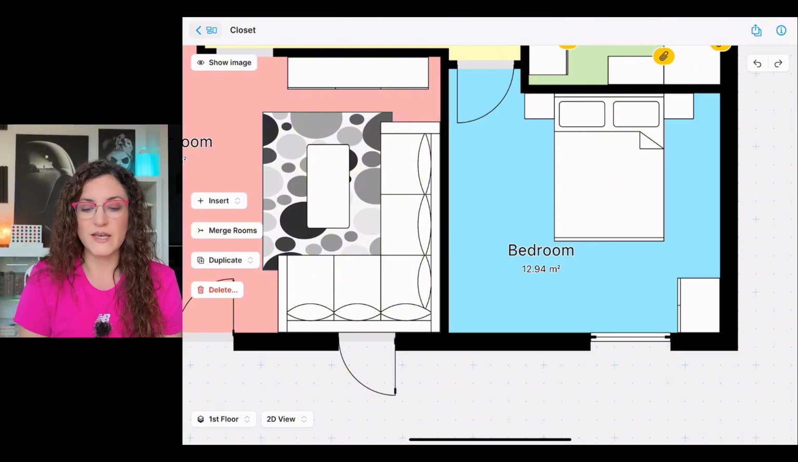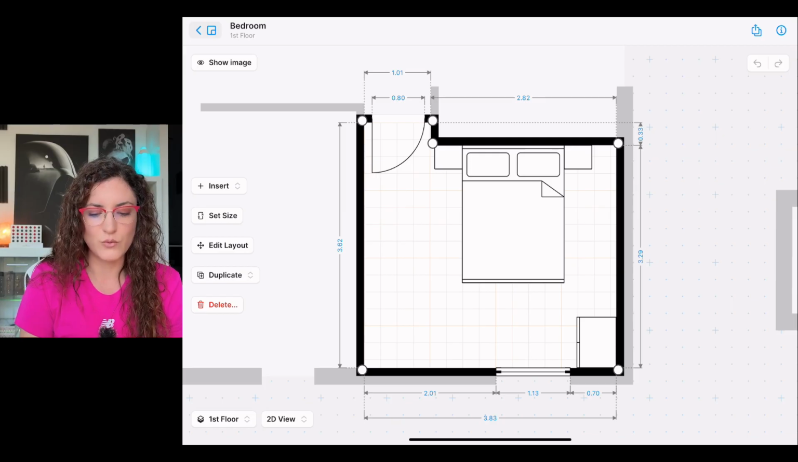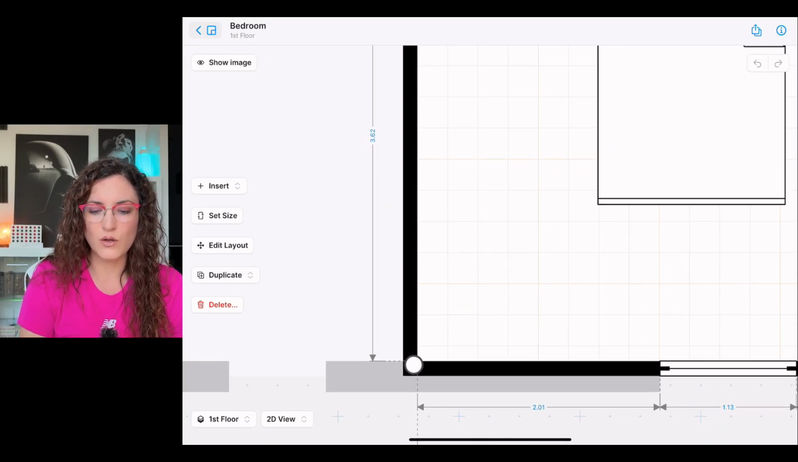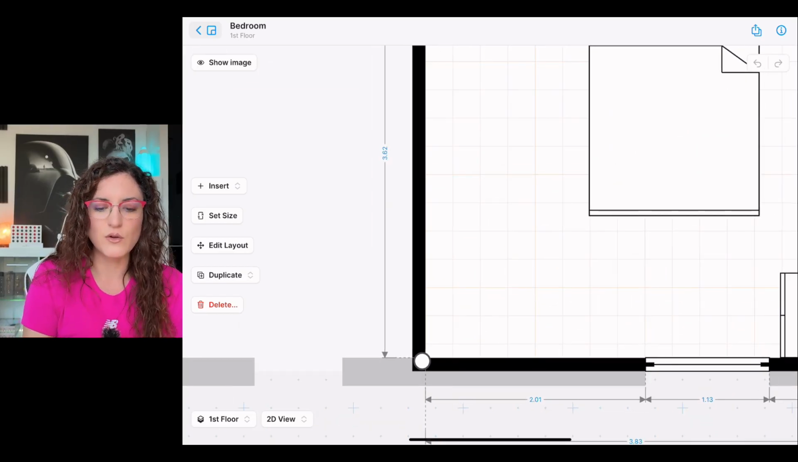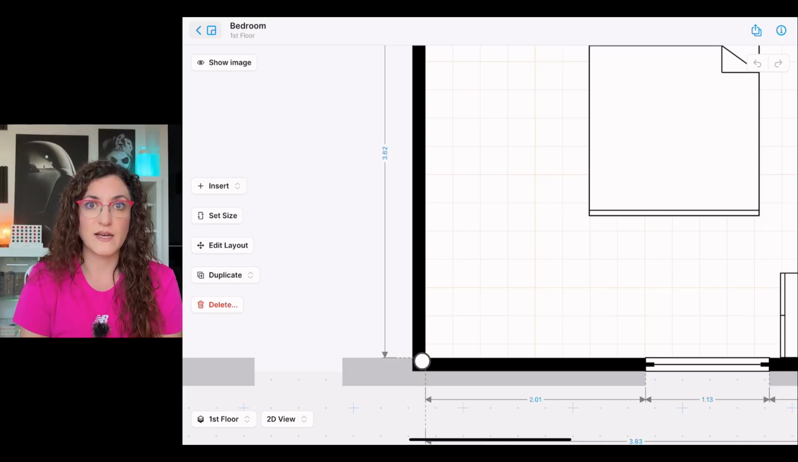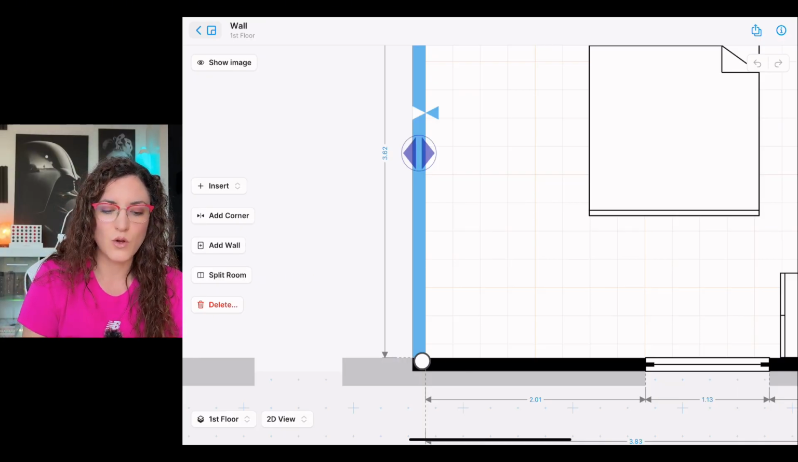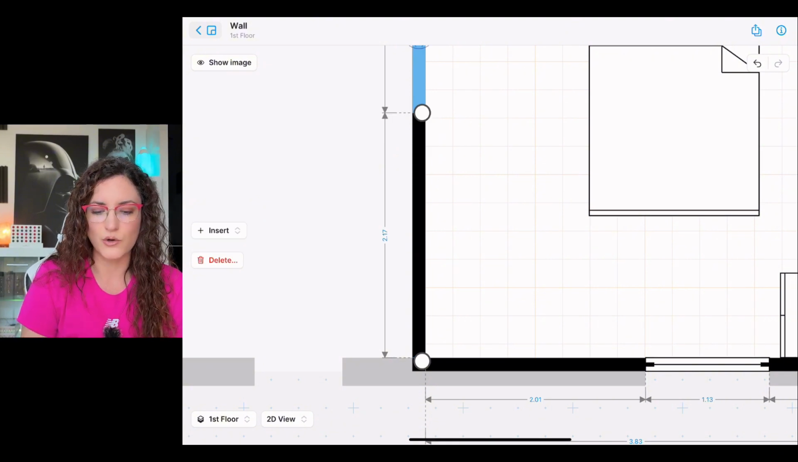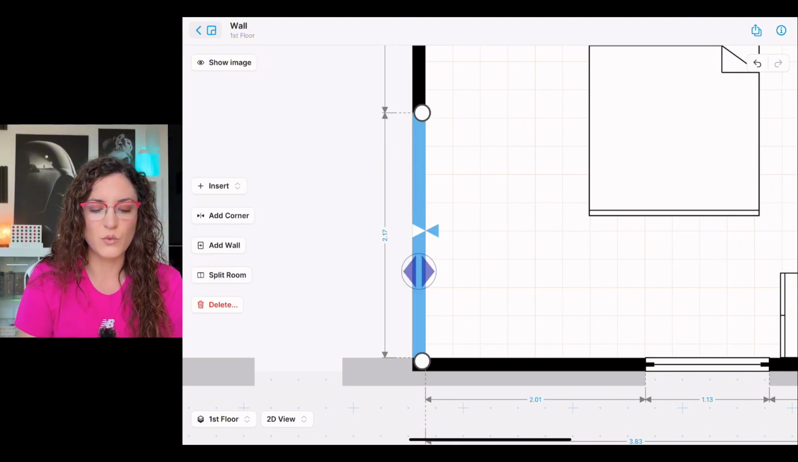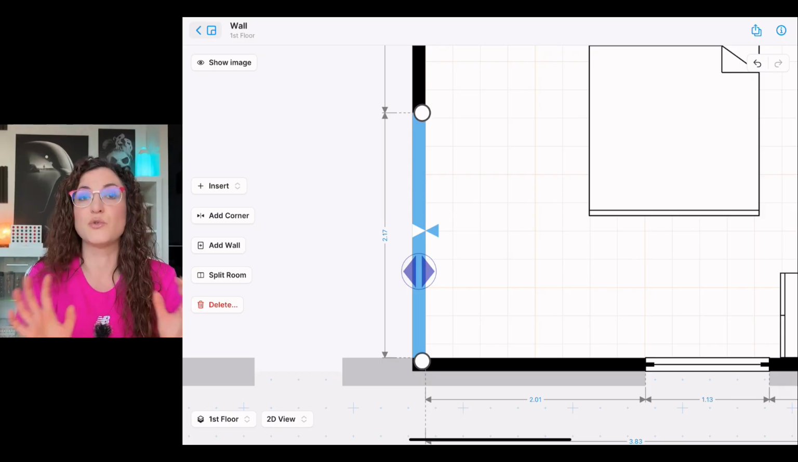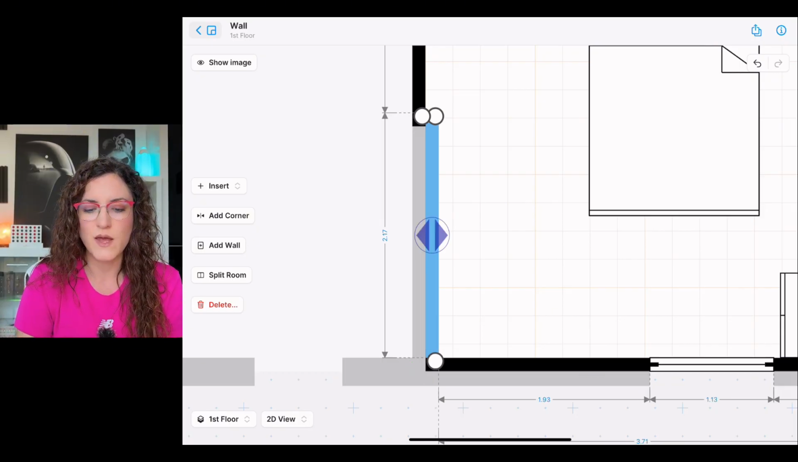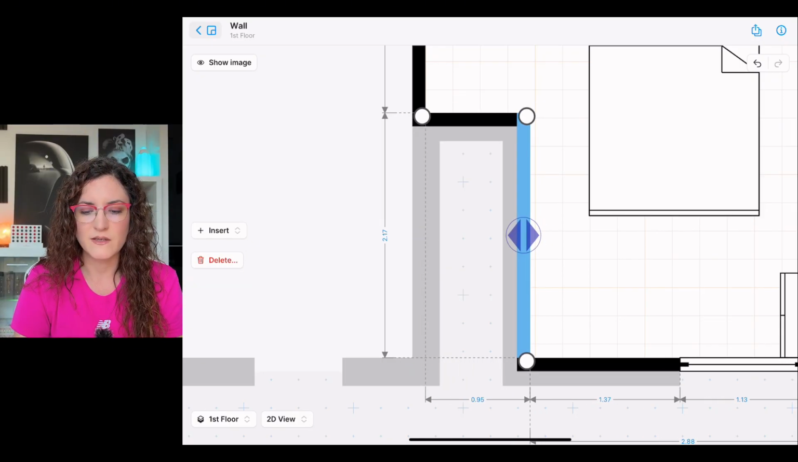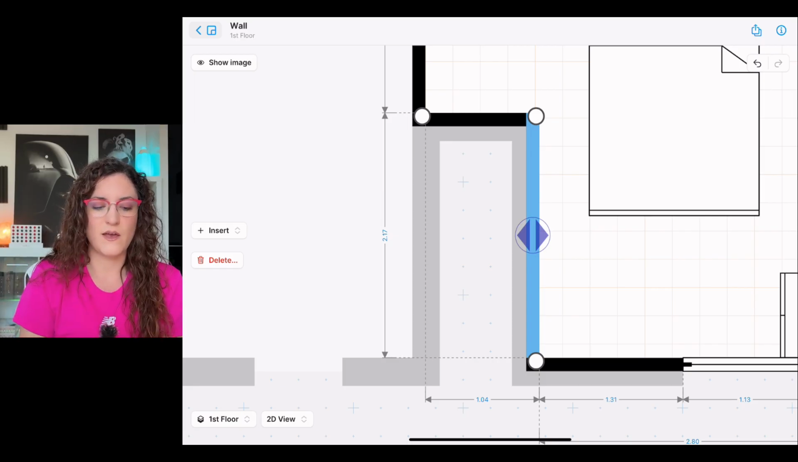What we have to do is entering the bigger room and we select the wall where we want to add a closet or any other kind of room. We tap on the wall and from the left side menu, we add a corner. We select the part of the wall that we wanna pull in to create the space for the new room. We move it like this, voila. Now we have the space.